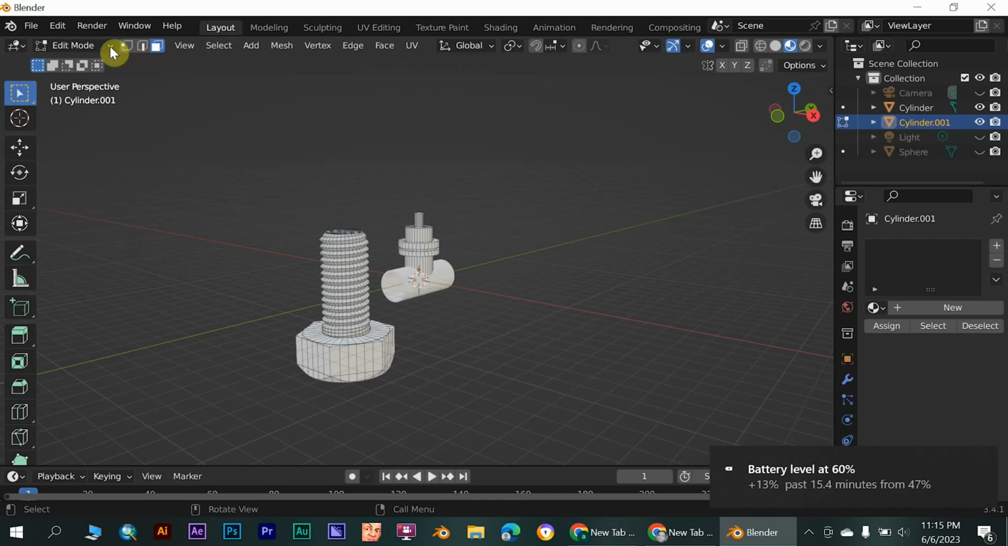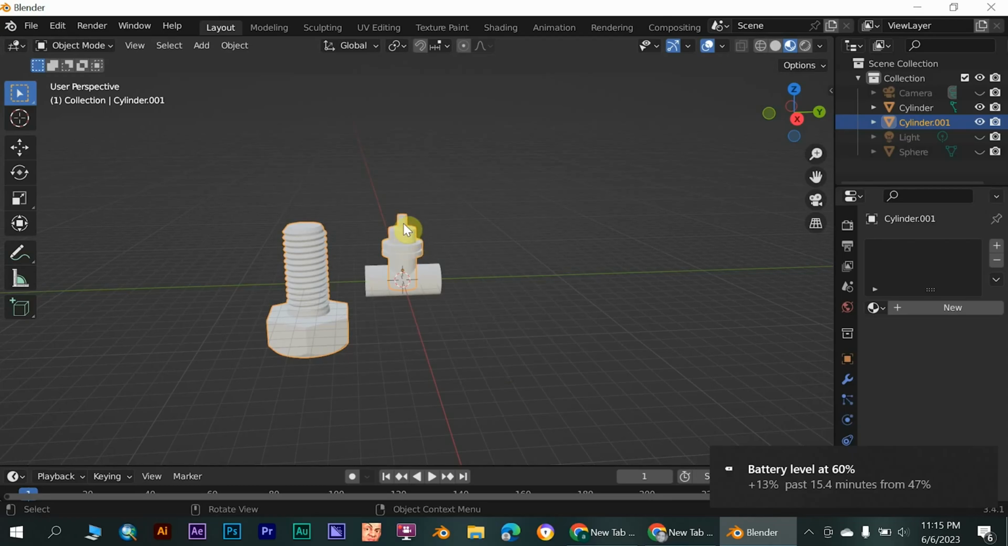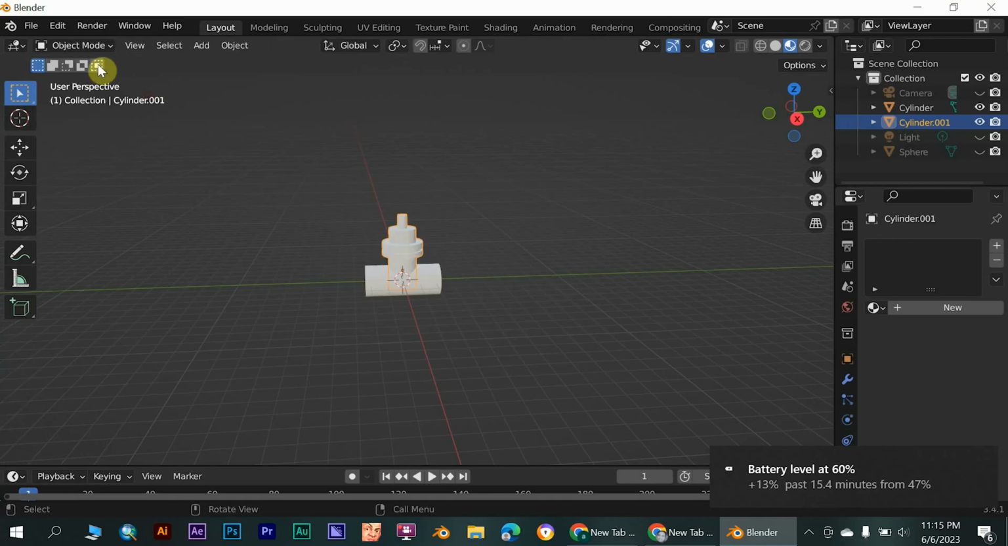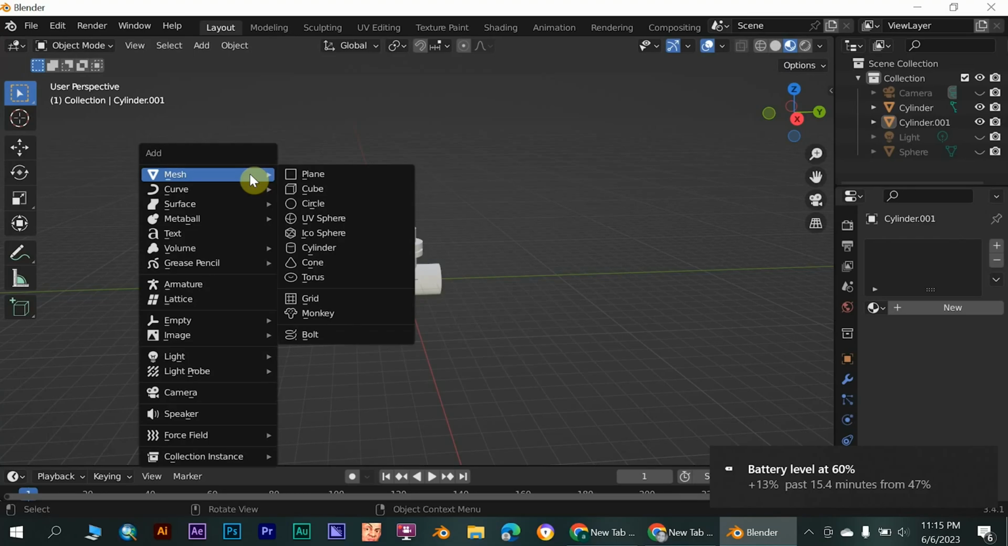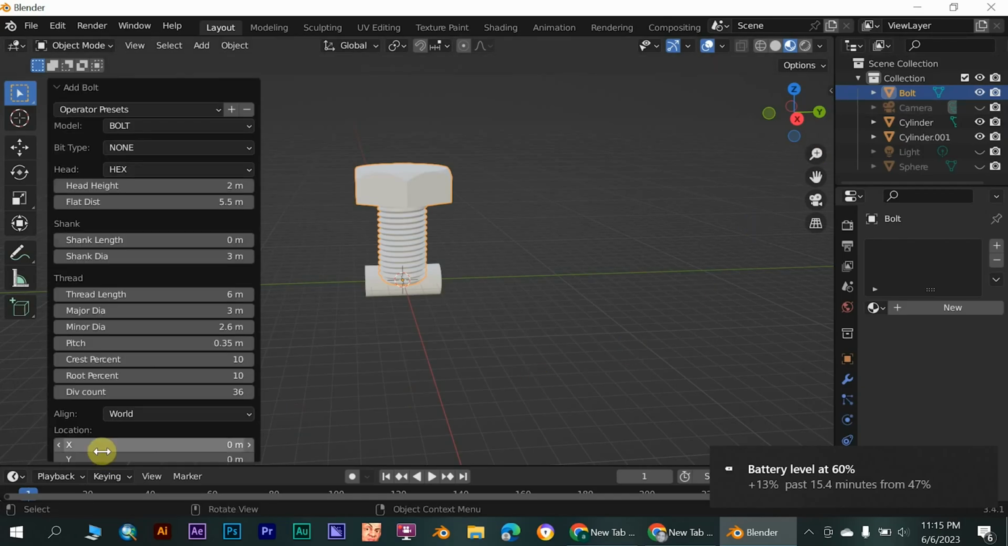Sorry, we need to return to object mode. Then, deselect the model. And click on Shift plus A again. From Mesh, look for Bolt. Well done! We can see the bolt in the collection. Next step. Change the settings like I'm doing.